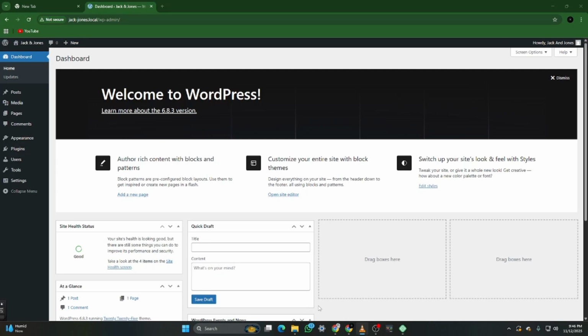Managing your WordPress site can get messy if you don't handle deleted posts properly. In today's quick guide, I'll show you exactly how to manage the trash section in WordPress the right way so your site stays clean, organized, and clutter-free. Let's get started. First, open your web browser and visit the WordPress homepage.